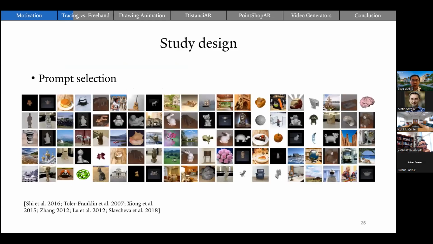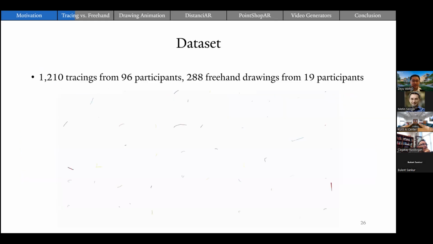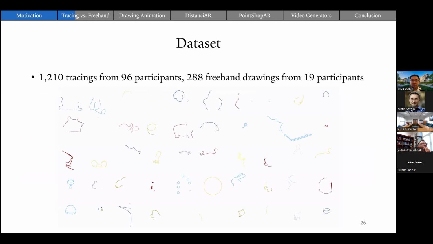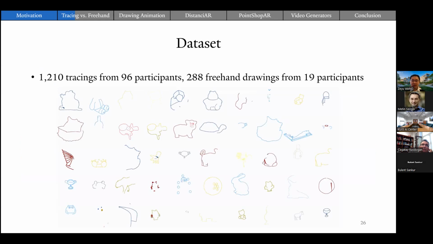In our study, we included a total of 100 photorealistic images as prompts. These images cover a wide variety of shapes and appearances. We collected 1,210 tracings from 96 participants and 288 freehand drawings from 19 participants. Here you can see a sample of our collected drawings, with temporal information and diverse artistic styles.